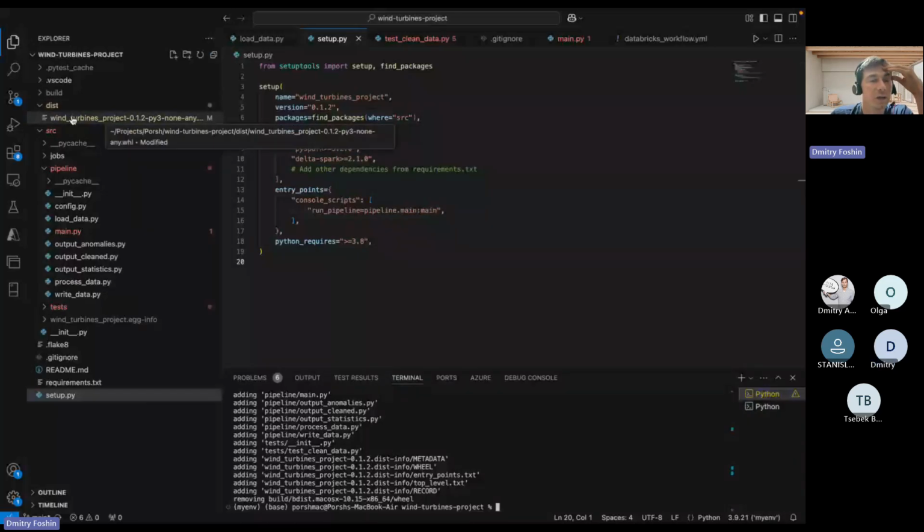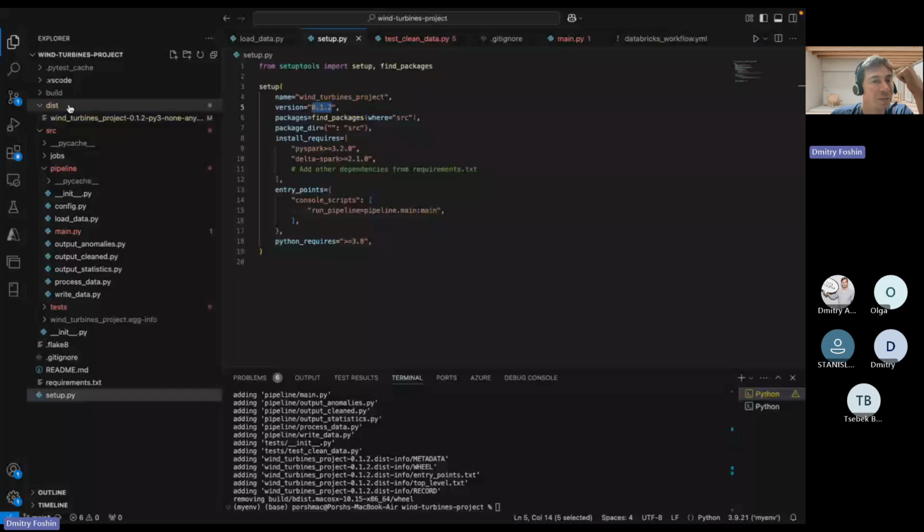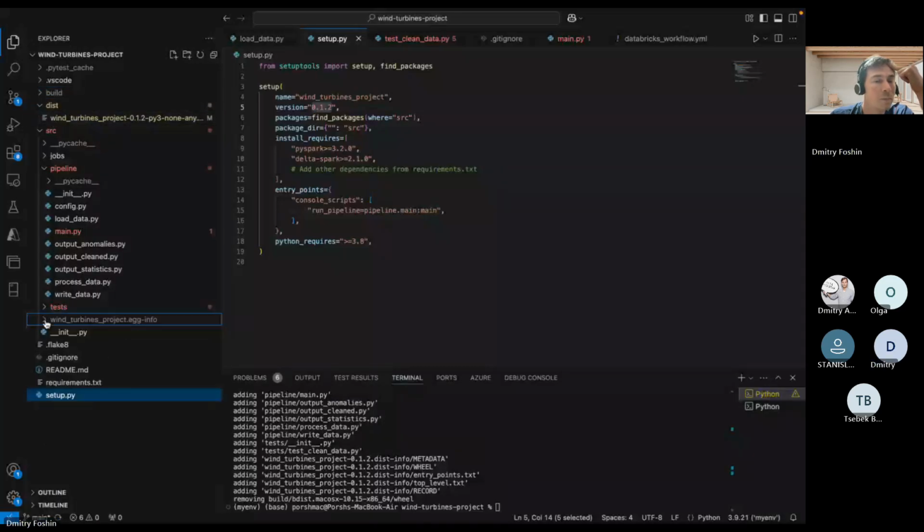So it provides the name from this project, wind turbines project. Then it comes with the version, which is specified here. And then just .whl. It also creates some other folders, probably like this one, but usually they're not used. So this is the main file which we need to use when we create the workflow with the wheel task.